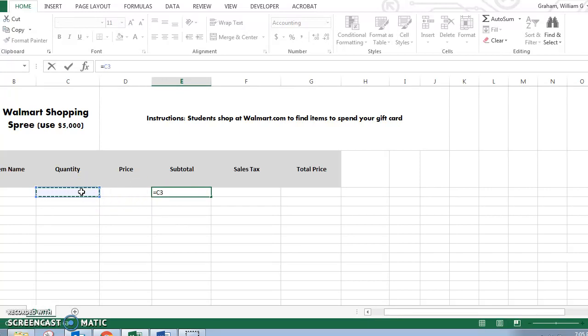quantity, Shift 8 to give you the multiplication sign. Then we click on price. Then we click enter. That should give you, if you formatted your cell, a line like this. Equals C3 times D3.